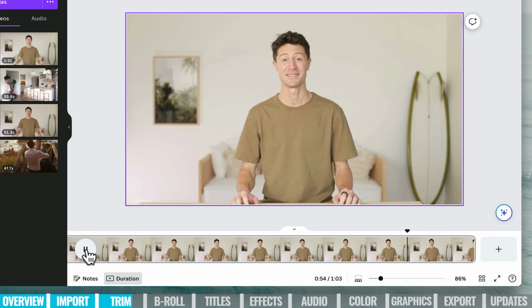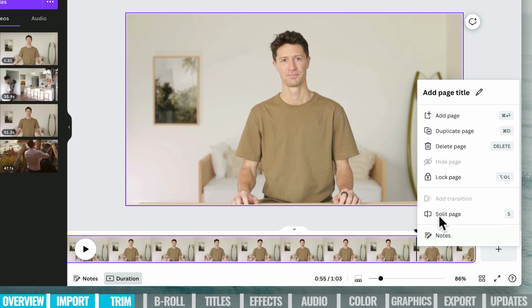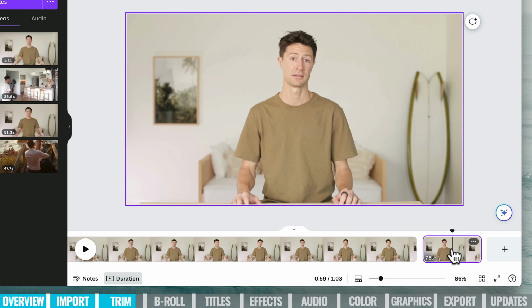And I'm here to prove that it definitely is. Excellent. That's exactly where I want it to be trimmed. So I'm going to right click, I'm going to hit split page, and I'm going to get rid of this one that I don't want.